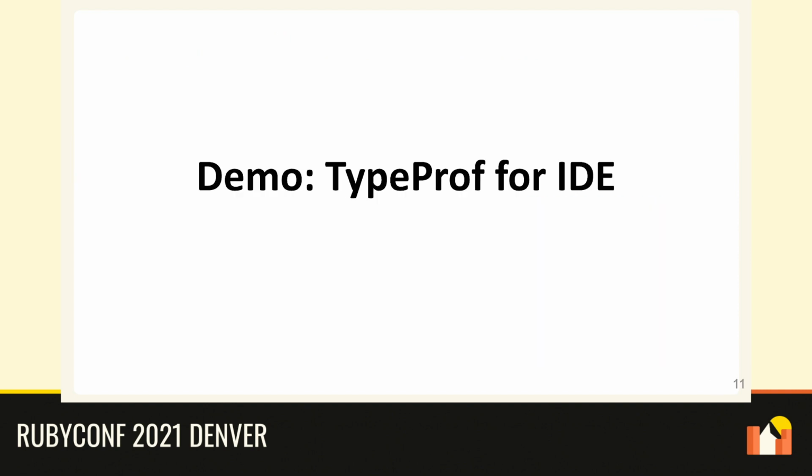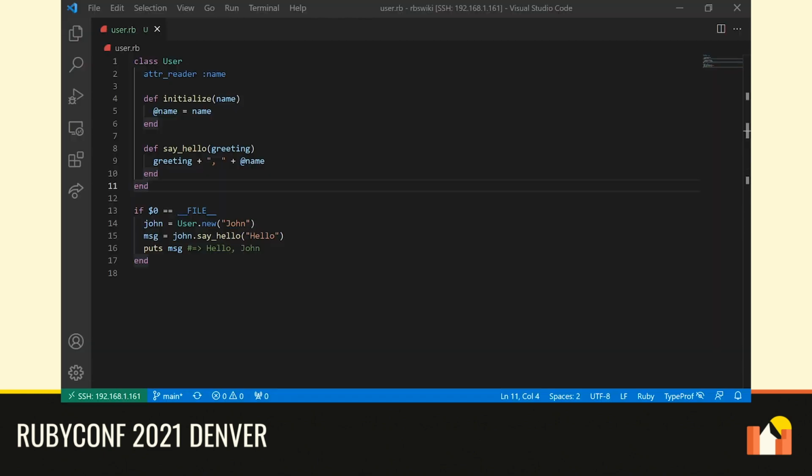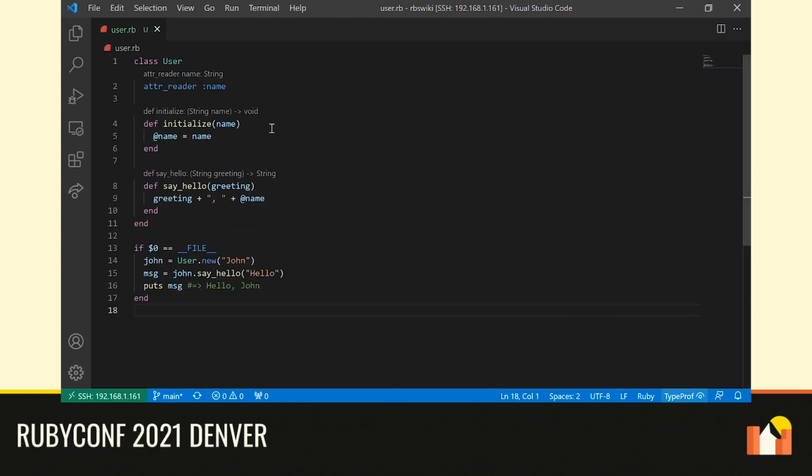Okay, I'd like to demonstrate TypeProf for IDE. This is very plain Ruby code. It defines a User class with attributes name, an initialize method, and a say_hello method. It also has a simple test. Let's turn on TypeProf. Okay, some gray lines are added. As you see, these lines represent the signatures of each method. For example, the signature of the initialize method says that it accepts a string and returns void. And the say_hello method accepts a string and returns a string.